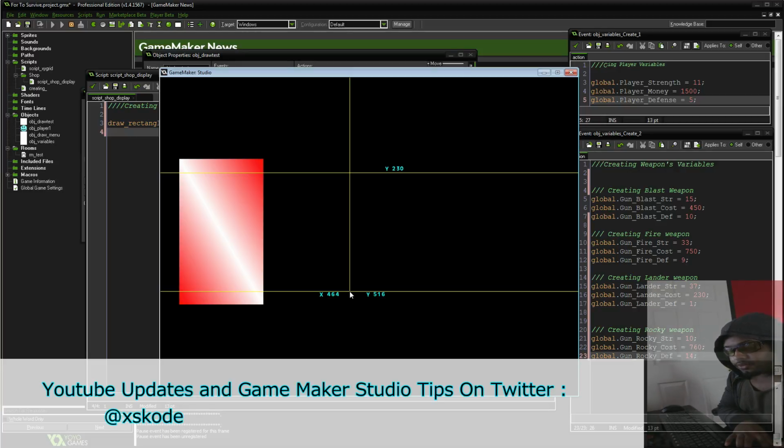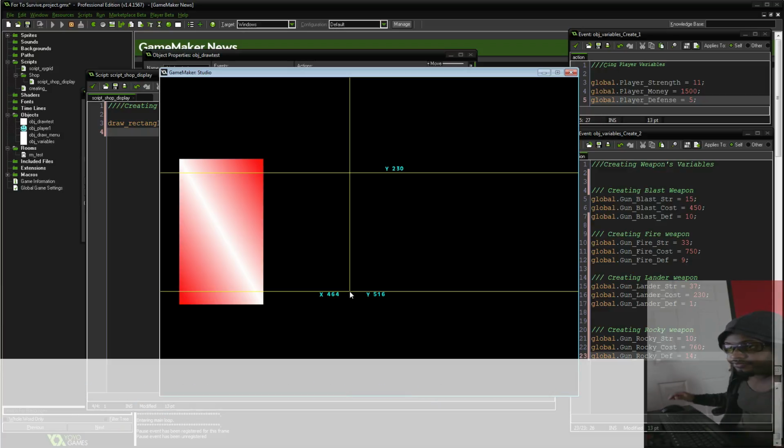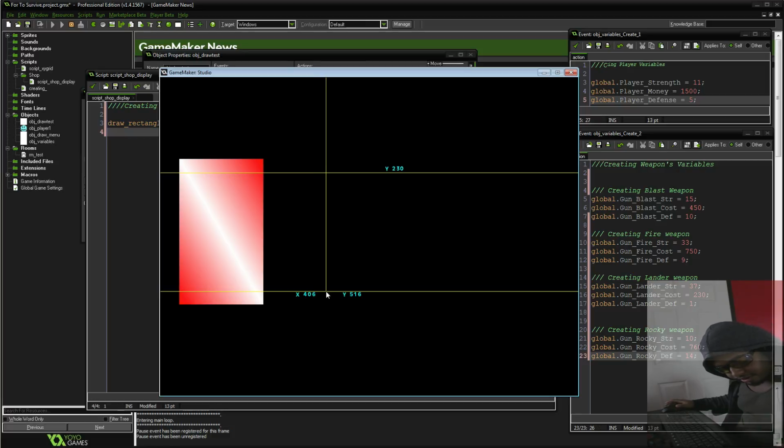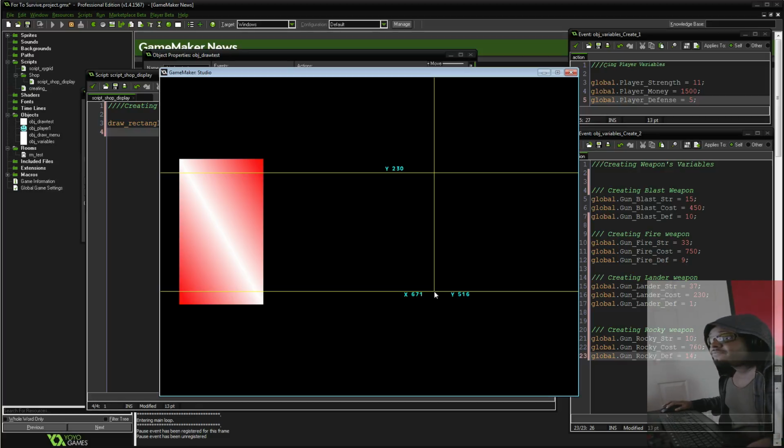We have X1 being, let's not do that. Let's bring it right here, 406. And we're going to extend it to here just to add some kind of design to it. 671, is it? Yeah, 671. Alright.